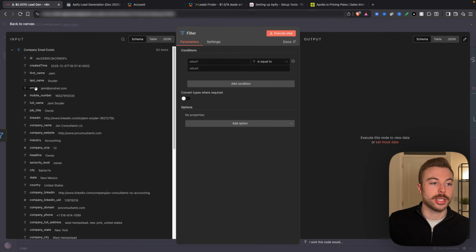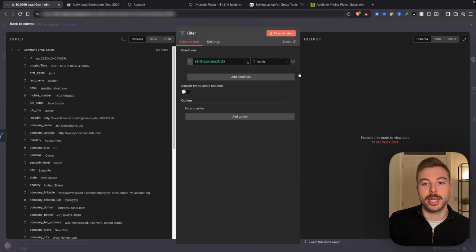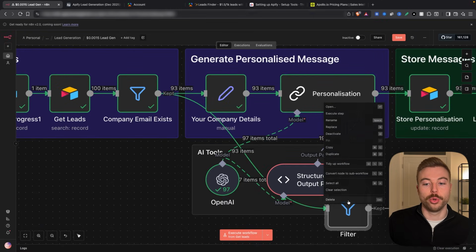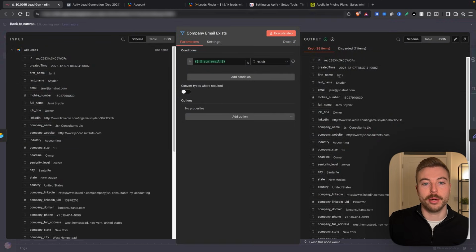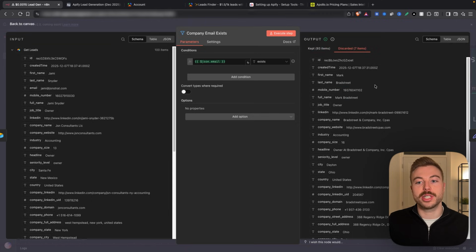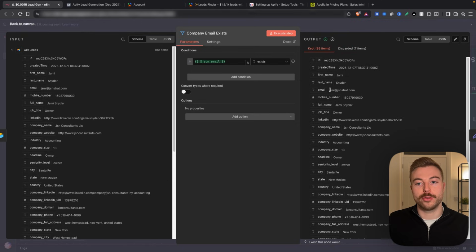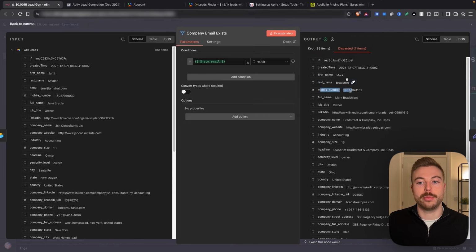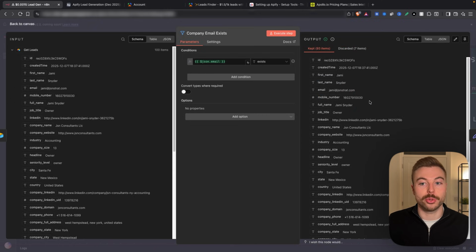And then in this use case, what I'm doing is putting across email and saying that it exists. So what this means is if I just open it up, we're only reaching out to people that have an email specified. So what you'll see is out of the 100 we extracted, there were 7 that didn't have an email. So if I just show you, it goes last name, email, mobile number, whereas the ones that don't go last name and mobile number. So we don't want to store that because maybe we're not able to reach out to them.